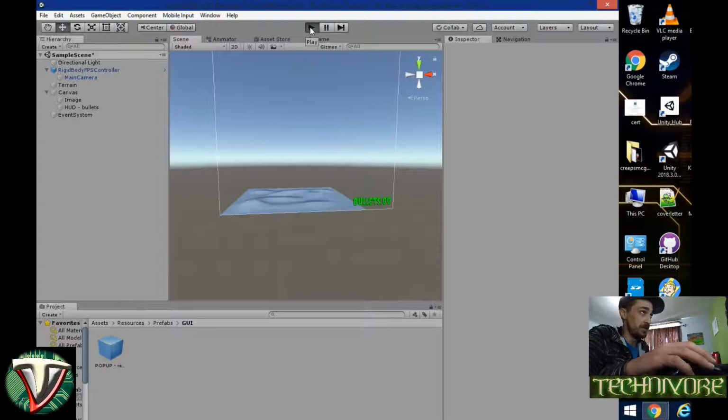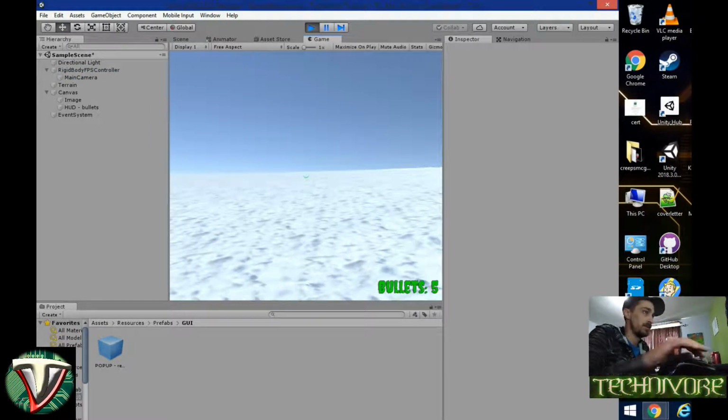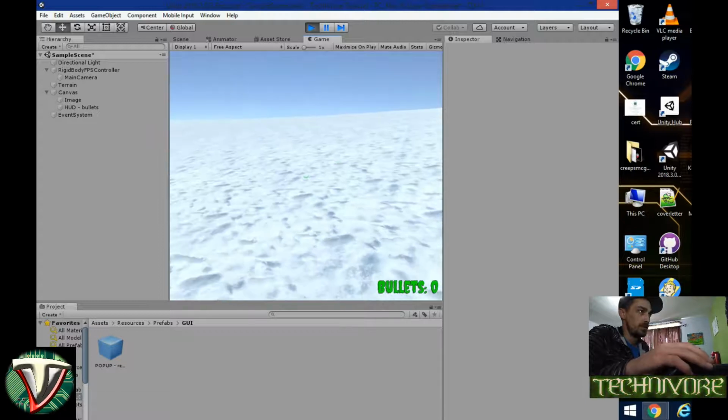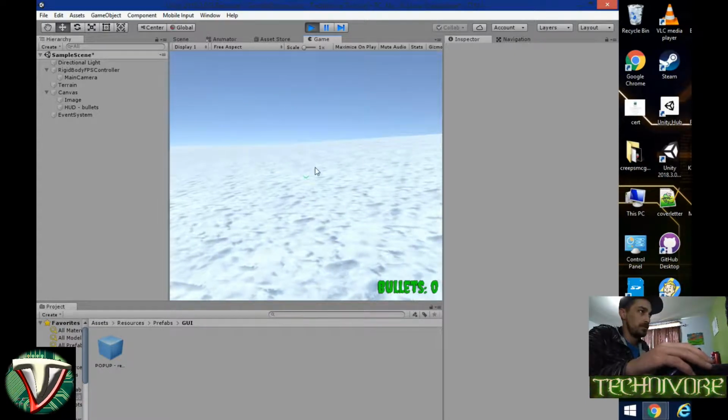Let's find out what we did wrong, shall we? Pull one into the scene. It's over there. Okay. Pull one into the scene as a child of the canvas. It's in the right place. So, why is it not popping up? On start, pop-up equals instantiate. Yep.